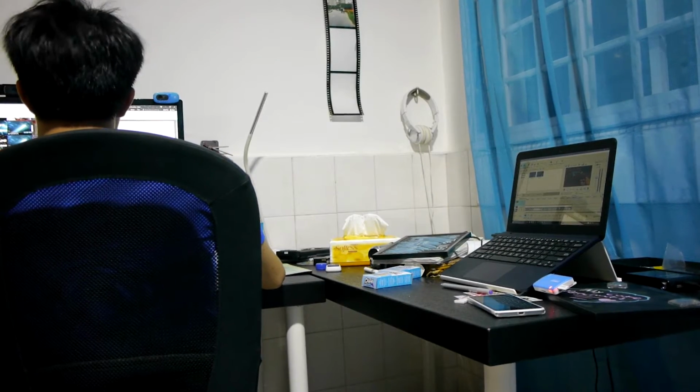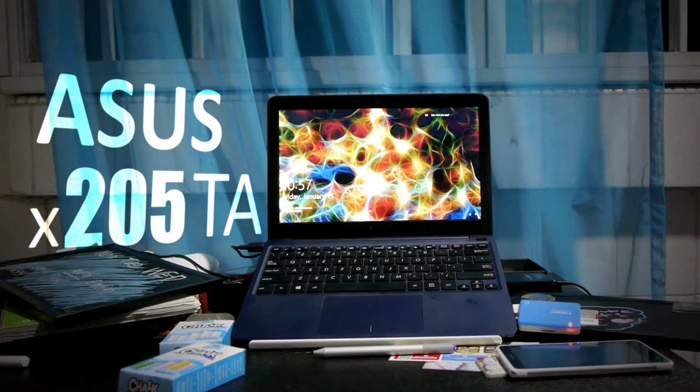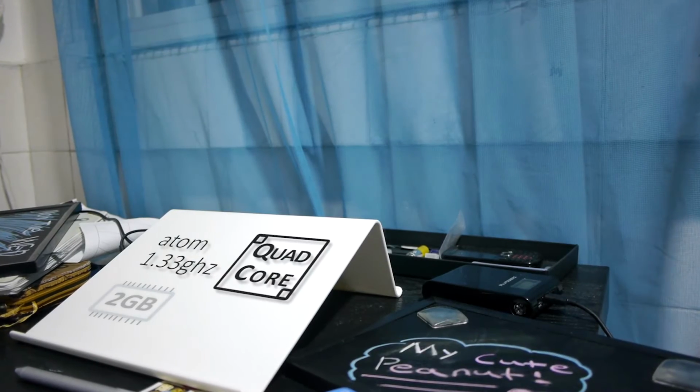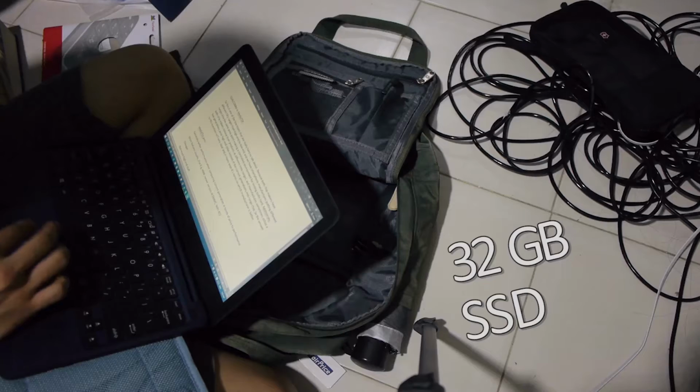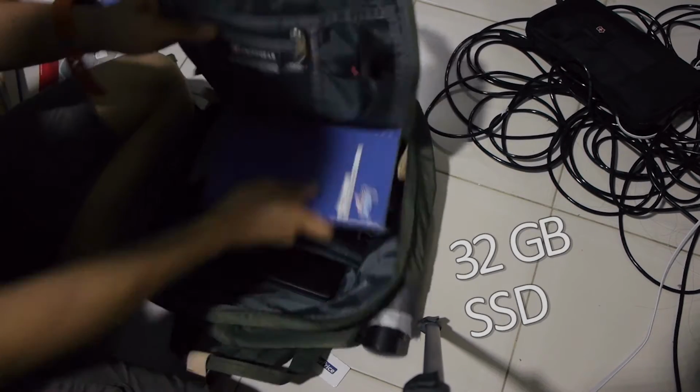Ever since I got this $200 laptop, I've been shocked at how well it has been able to keep up with my day-to-day tasks, even with its rather poor specifications. The Intel Atom 1.33GHz processor, 2GB of RAM, and a 32GB SSD has been able to keep up with most of my multitasking and homework needs.